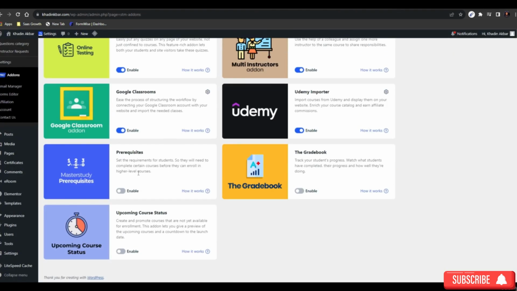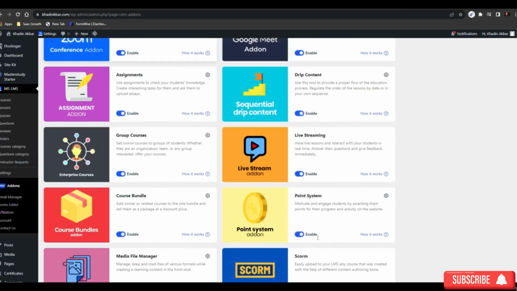Then you have prerequisites. Prerequisites for students, so they can enroll into higher level courses. You can enable it, but it's not required. Then the gradebook, you can track the students performance, what they have completed, and etc, etc. Then the upcoming courses, you can create and promote your upcoming courses as well.